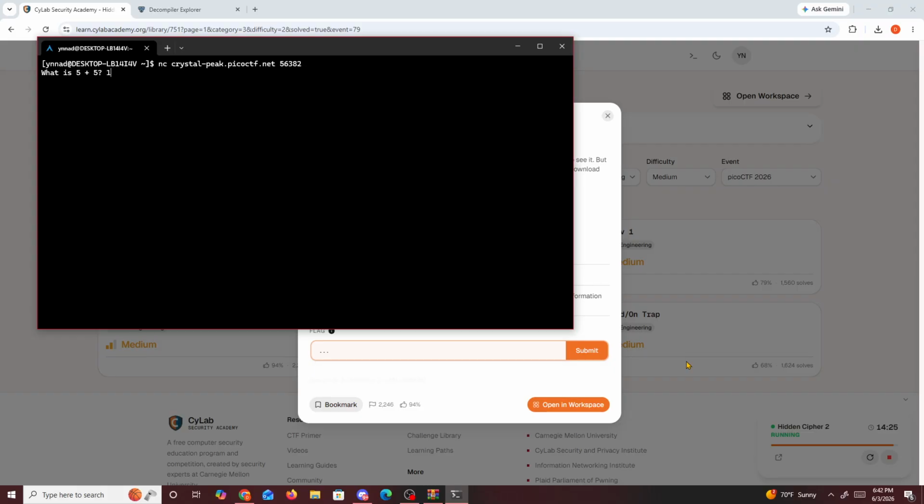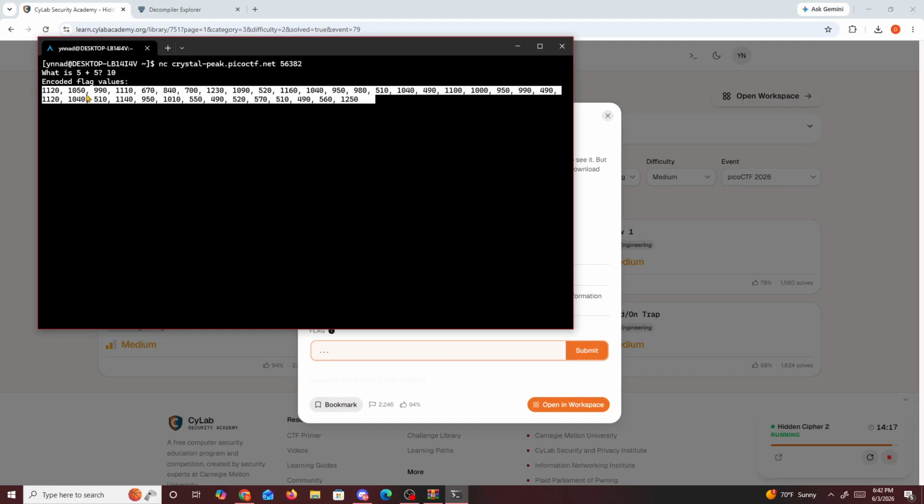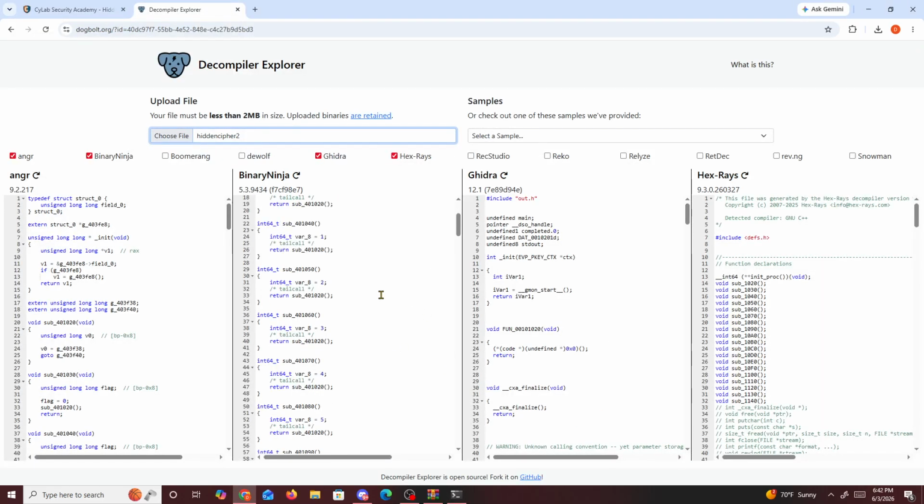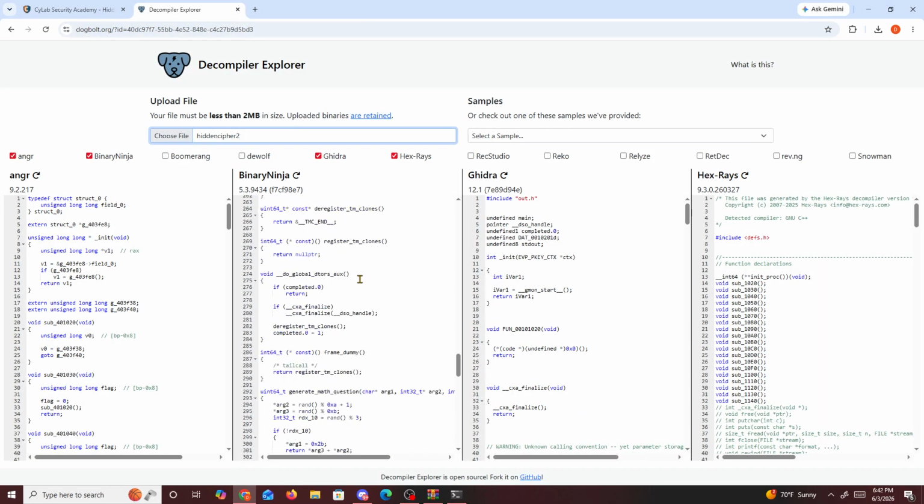What is 5 plus 5? 10. And then we get an encoded value right here. So I'm assuming this might be the flag encoded, and then we just need to decode it in some way. But let's understand what the math is doing right here.